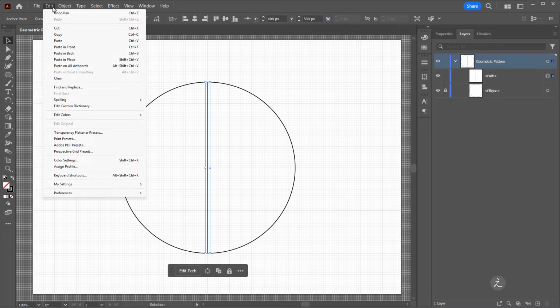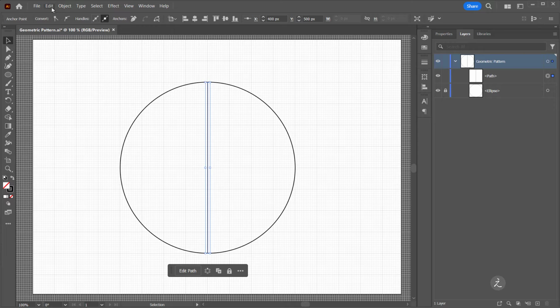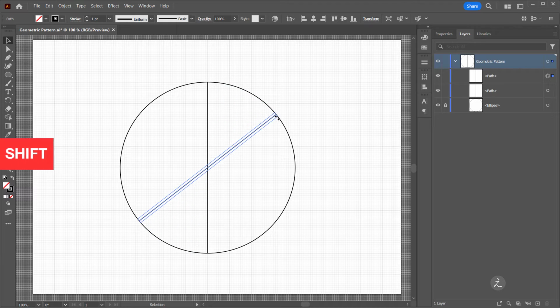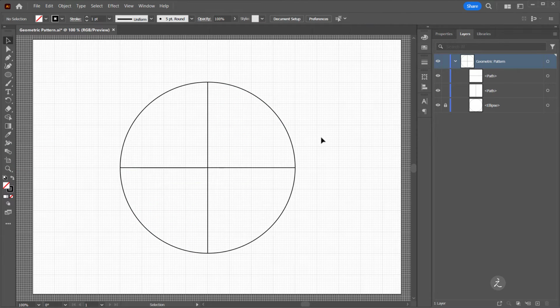So under the Edit menu, I'll copy this. Back on the Edit menu, I'll paste that in front and look inside the layers panel. Here it is, two identical paths sitting right on top of each other. So with the selection tool, I will hover over till I get the rotation indicator and start rotating this. And I'll press the Shift key on the keyboard to rotate that to 45 degrees.